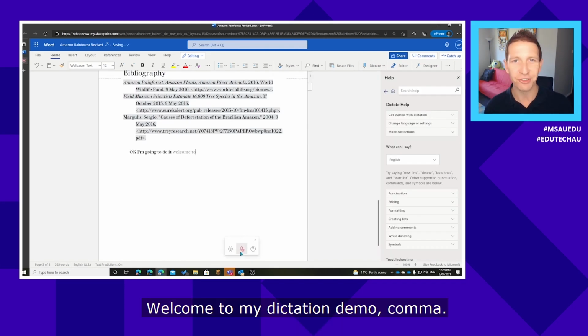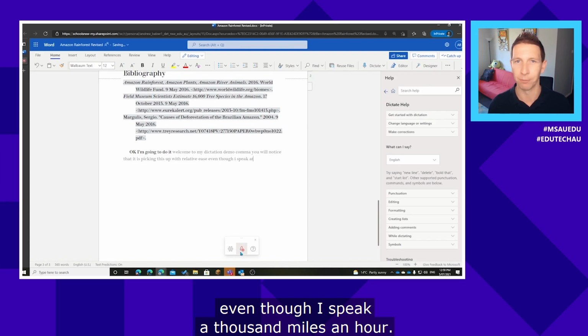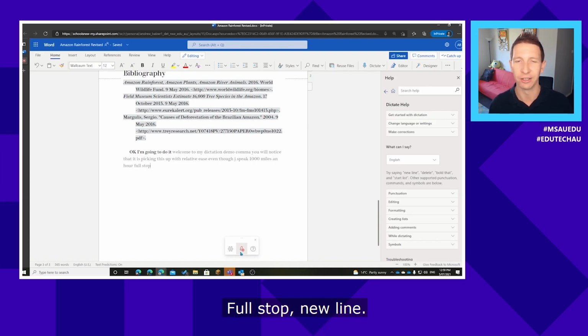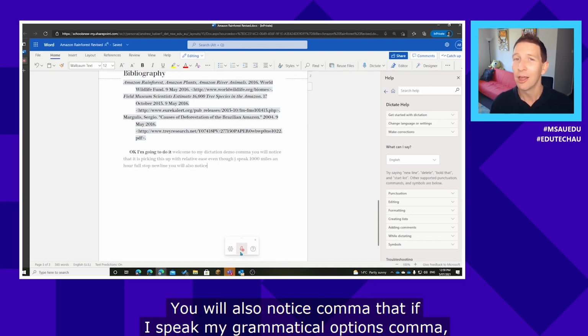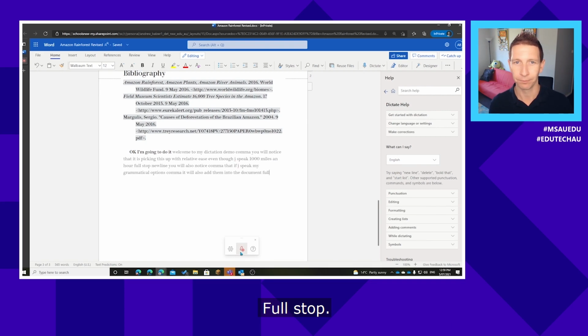Welcome to my dictation demo, comma. You will notice that it is picking this up with relative ease, even though I speak 1,000 miles an hour, full stop, new line. You will also notice, comma, that if I speak my grammatical options, comma, it will also add them into the document, full stop.